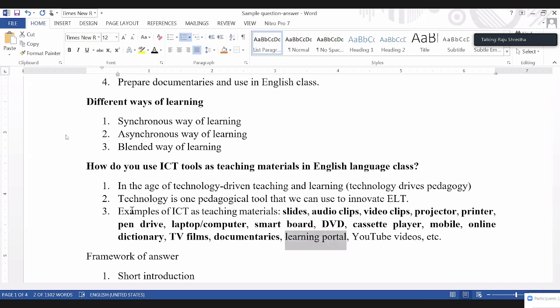Learning portals, like the CHRD learning portal in Nepal, and Khan Academy learning portals. A learning portal can be one tool and can also be used as one material in the classroom, because material is anything that supports the teaching and learning process. So YouTube videos can be materials.